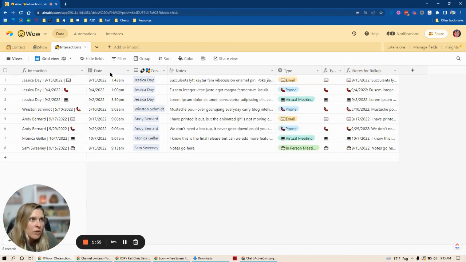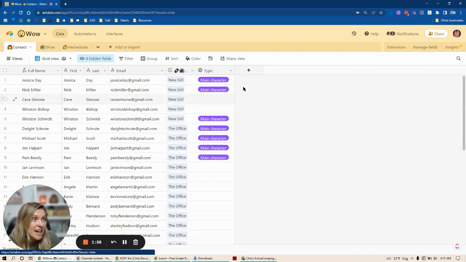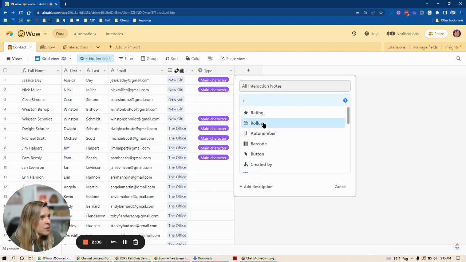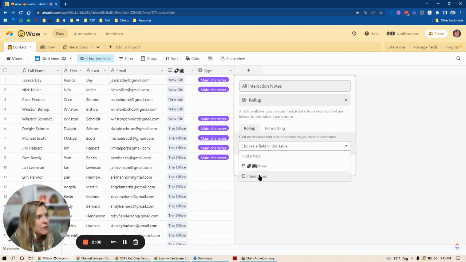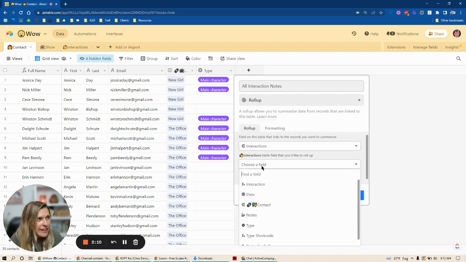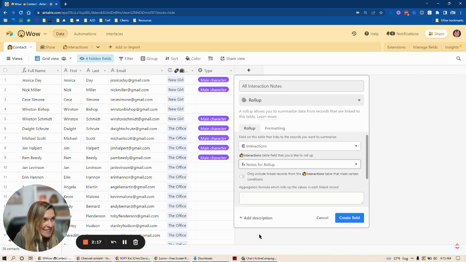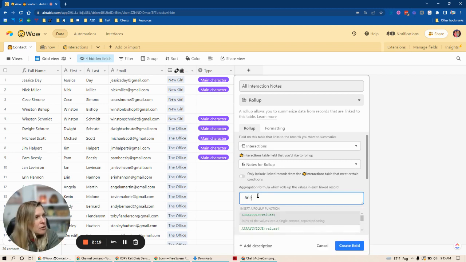So now the really cool thing that we can do is we can come back into this contacts table and create a roll up, like all interaction notes. Do it as a roll up field. And so it would be from my interactions table. And I want to roll up all those little meaningful blurbs. And so I would choose this one.